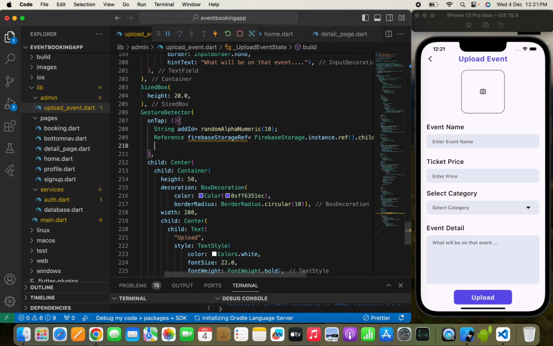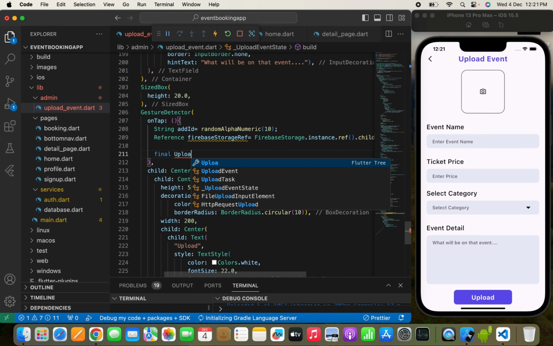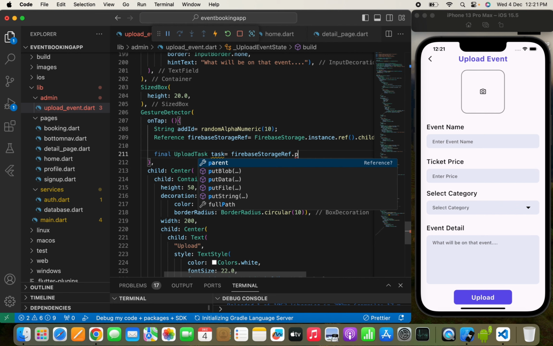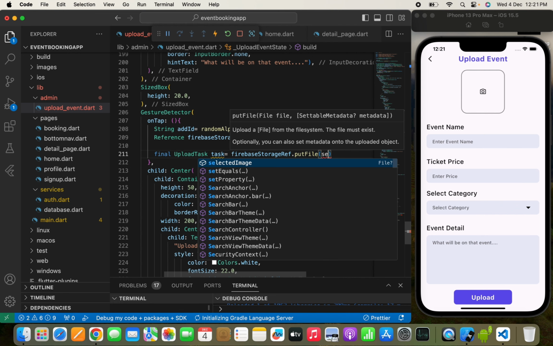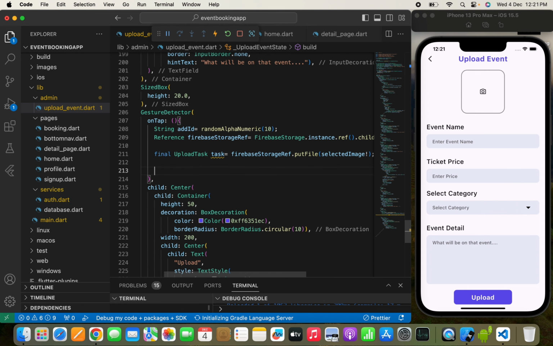Now we'll write final uploadTask. We are going to write task is equal to firebaseStorageRef.putFile, and putFile will simply upload the file, because as you know, our image is in the form of a file, so that's why I'm using putFile and selectedImage, where we stored the file path. Now var downloadUrl.